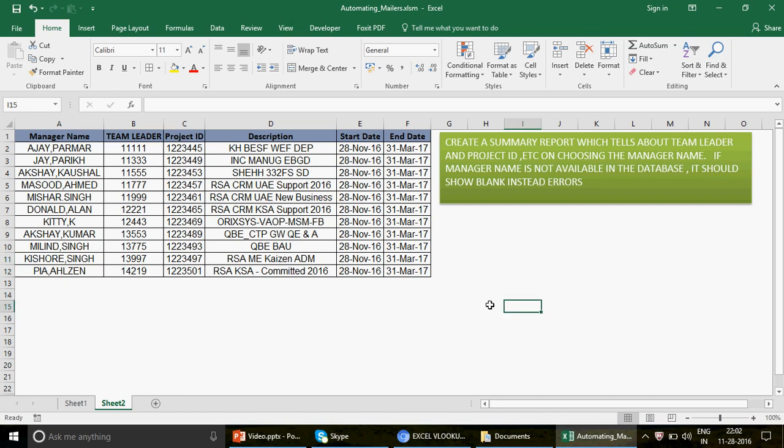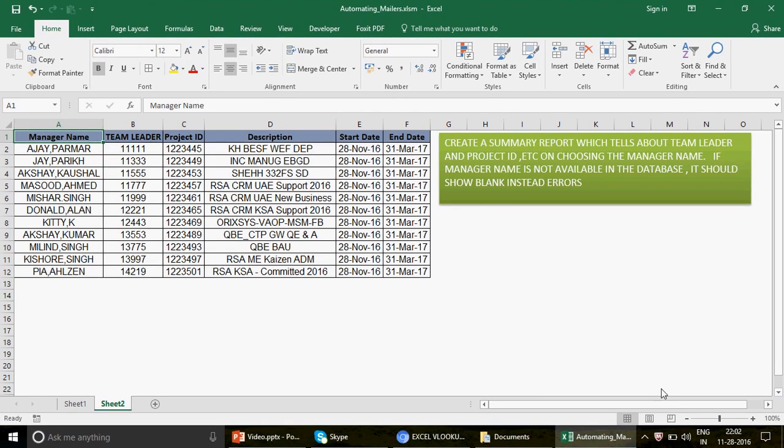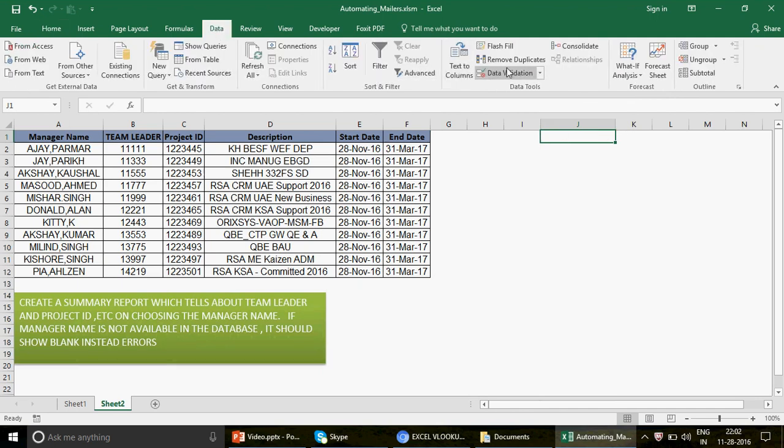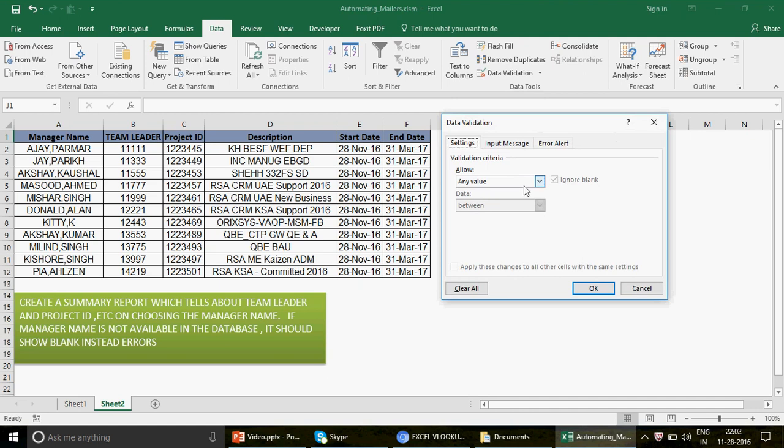First of all, we will create a drop down where we can put all these manager names one by one. In order to put the drop down, I will move this here, and here I'm going to create the drop down. I go to Data and then to Data Validation. This is for the drop downs, guys.